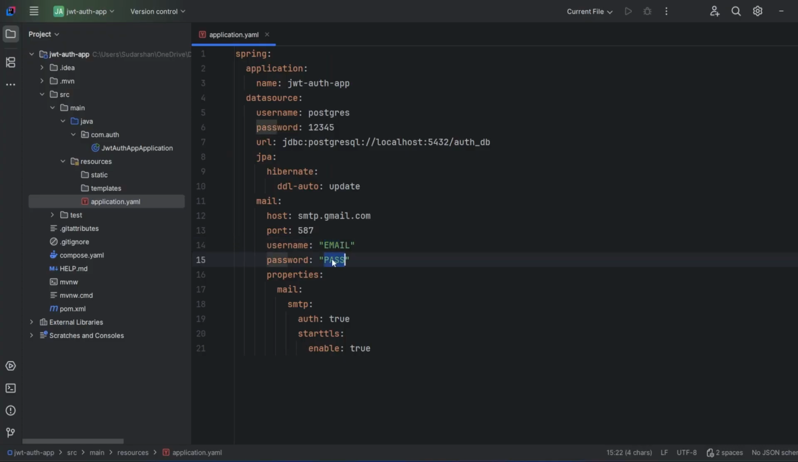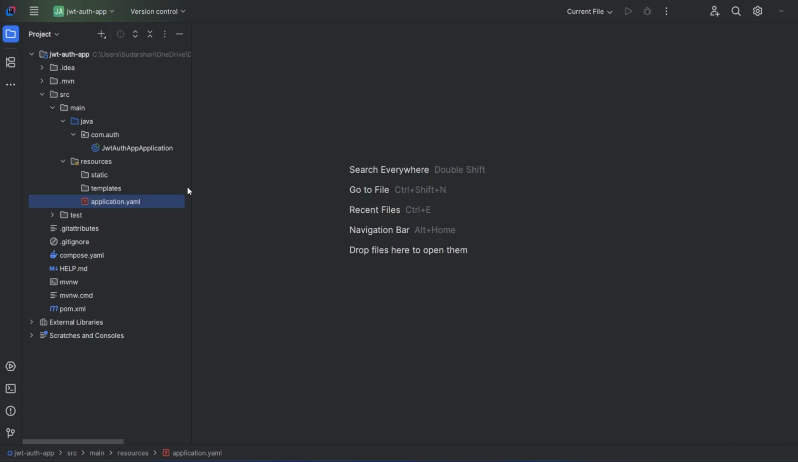When you create a new app password, it will generate it for you. It will be a 16-digit password, I think. So just copy paste these two things here. I will do it later behind the scenes. I don't want to expose my email and password here, okay? So that's for the configuration.